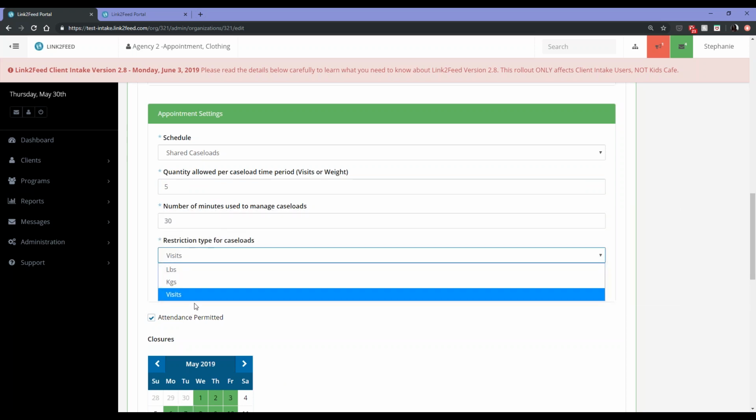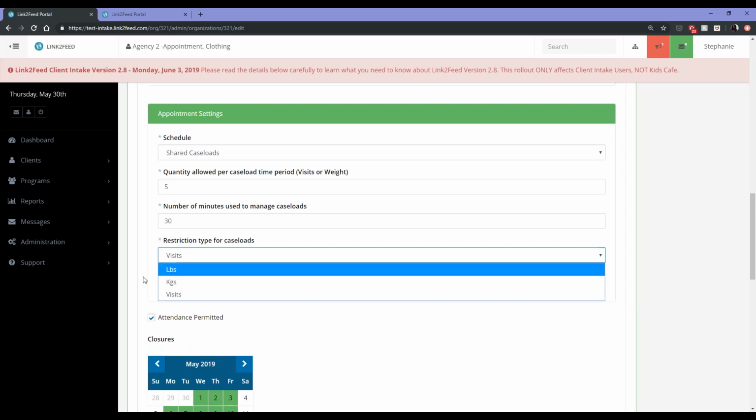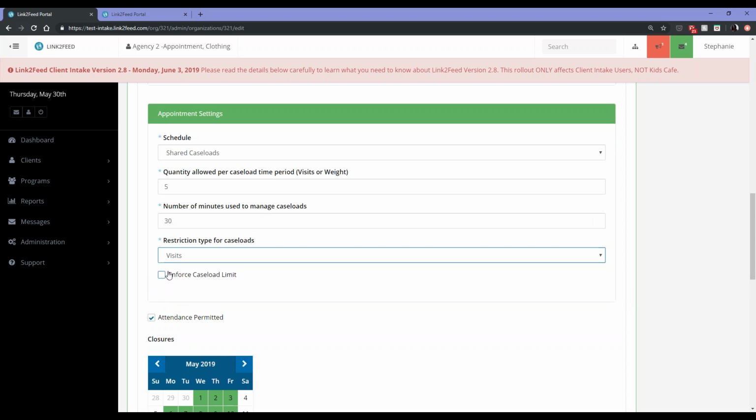Some track pounds, so some say I'm only giving out this many pounds of food between this period of time, but most of the time it's visits. So that can be adjusted by you. If you have 3, 4 different appointment programs, some have a regular pantry appointment and then a USDA and then a TFAP appointment program, if that's the case, then Link2Feed still has to manage that because we can see the individual programs at the back end, while this just shows the one caseload.